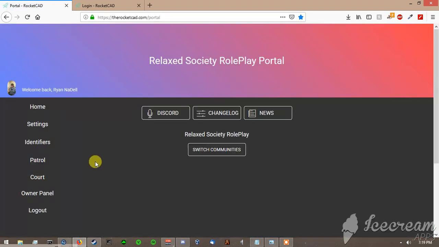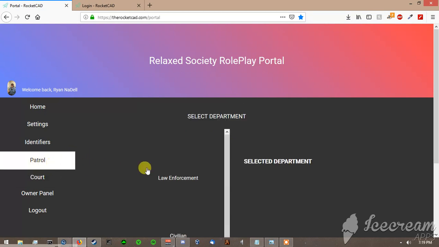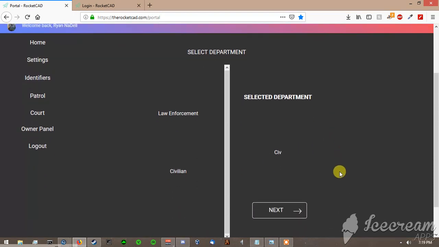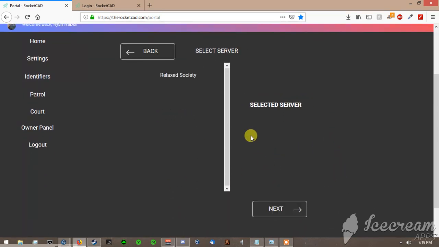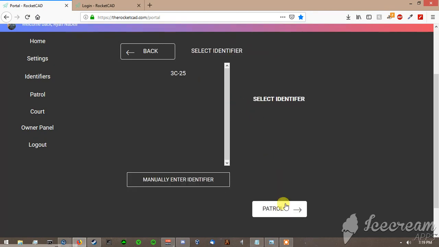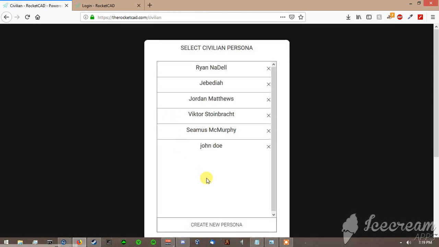Once in, to create a civilian persona, you will go to Patrol, select Civilian, next, select the server, next, and manually enter an identifier. I choose to type in Civ. This can vary and you can do whatever you would like. Once in, you will be presented with a civilian persona list.